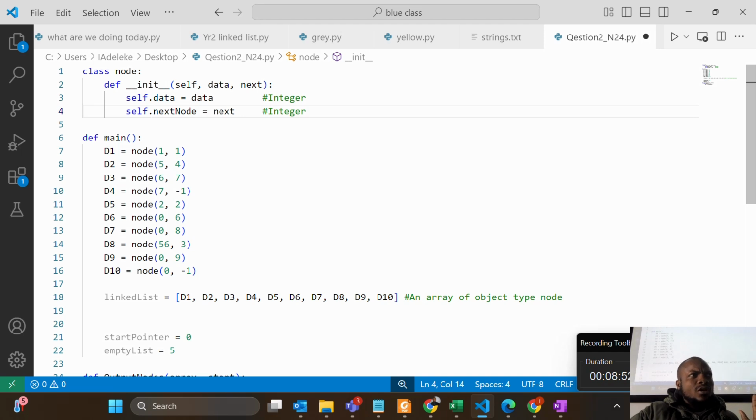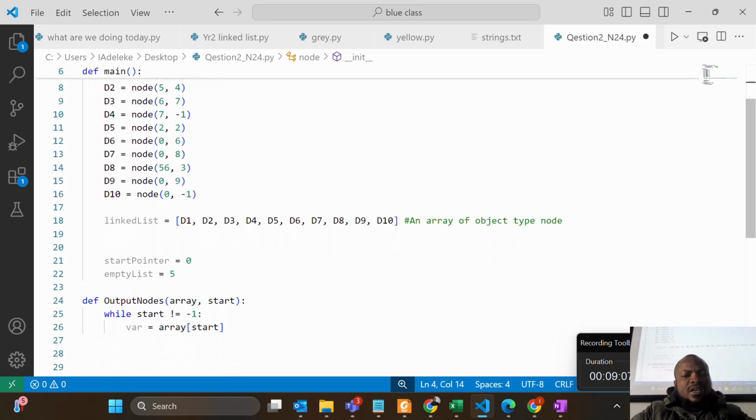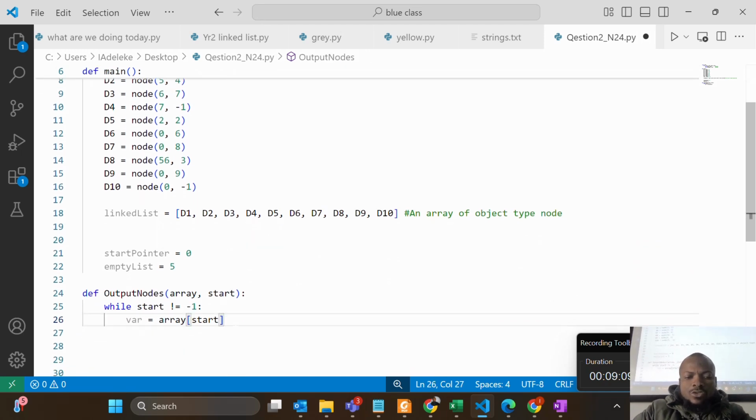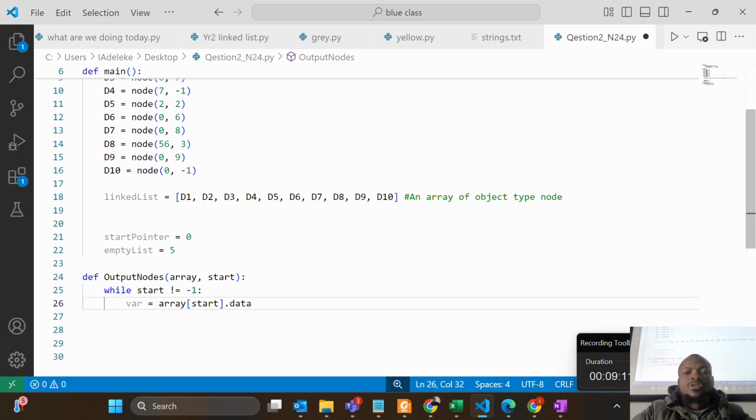Is that understood? Does the question ask you to write a get method? No. So are you supposed to start writing get method, set method? No. So make it public. It's as simple as that. Is that understood? So to now output the data, it now becomes array start dot data. Is that understood? So this is now the value at that position.